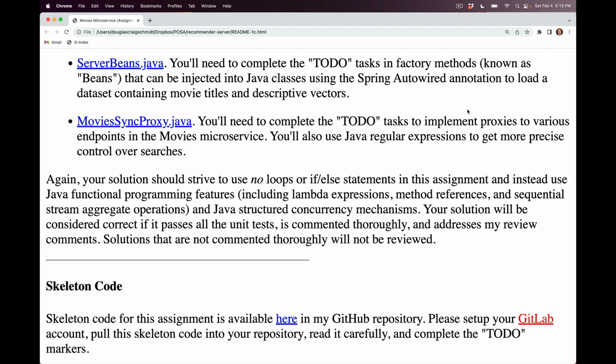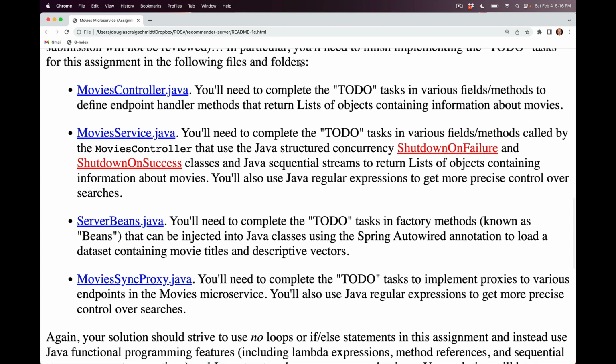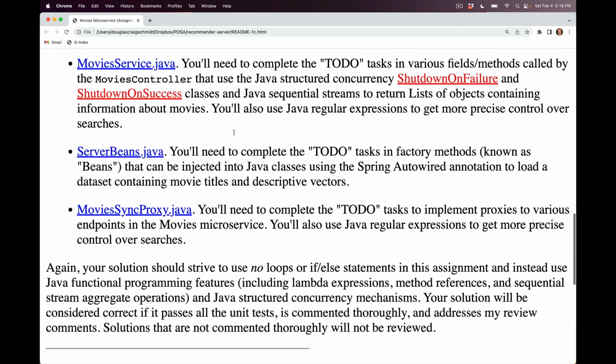To be fair, the ServerBeans.java and MoviesSyncProxy.java files are basically identical in Assignment 1C as they were in Assignment 1B. And so the main place you'll need to make changes will be in the MoviesService.java file in order to handle concurrency in a slightly different way, where we're going to be using movies as the unit of concurrency and then regular expression searches as a unit of concurrency within the movies concurrency.